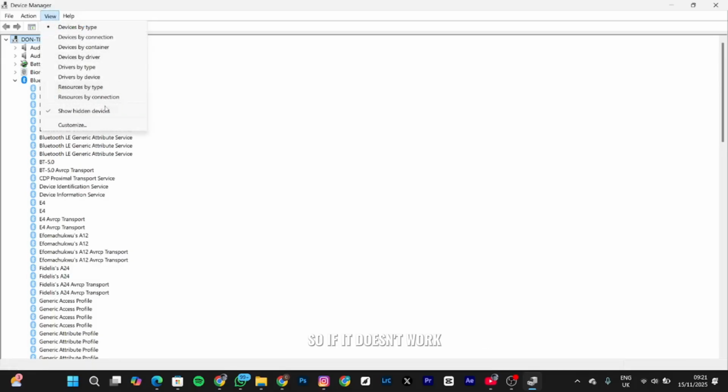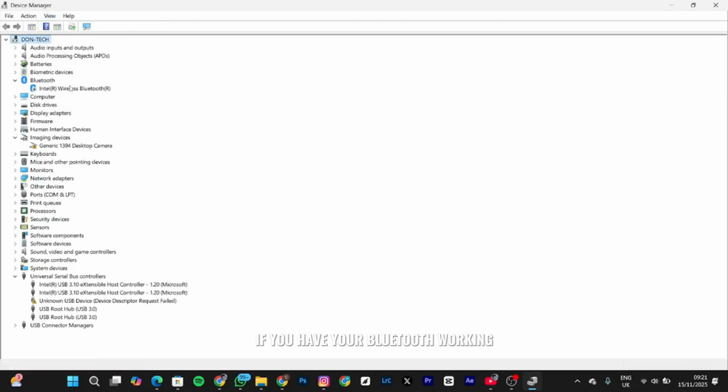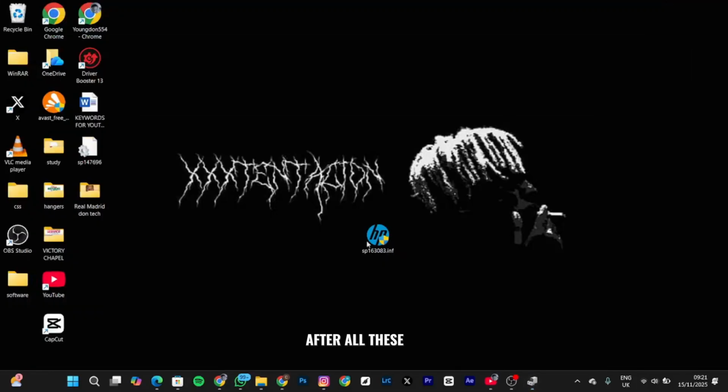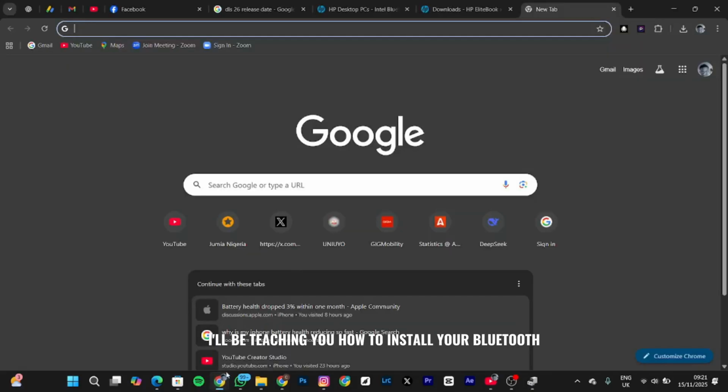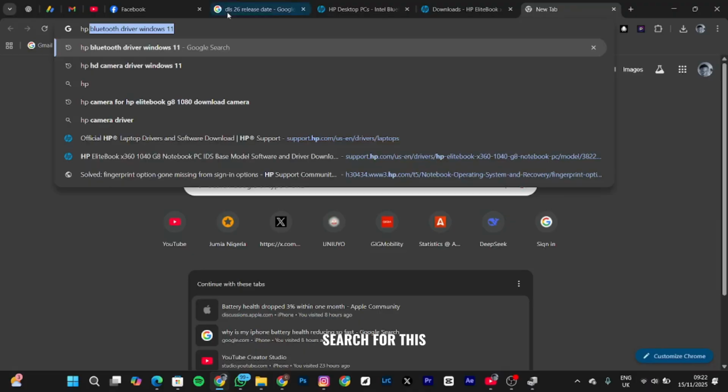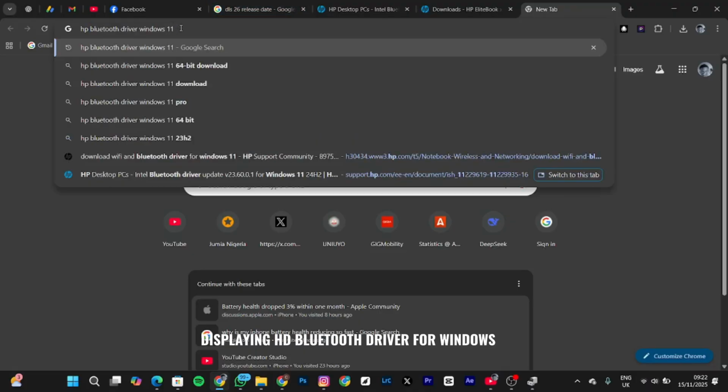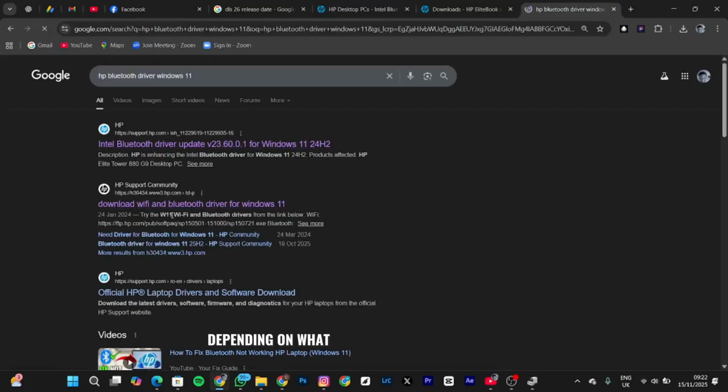So if you have your Bluetooth working, just skip the next 30 seconds of the video to continue solving your issue. But if you basically can't find your Bluetooth after all the steps, I'll be teaching you how to install your Bluetooth manually. So go ahead to your Chrome and on your search bar, search for HP Bluetooth driver for Windows 11 or 10, depending on what operating system you are using.